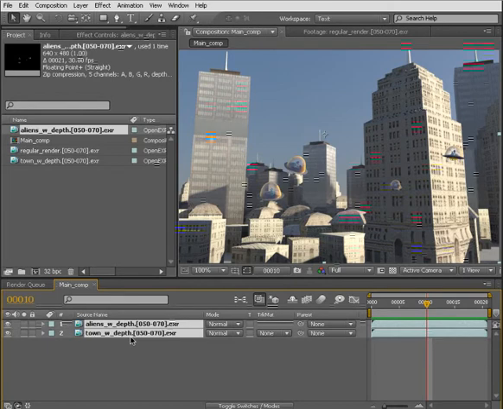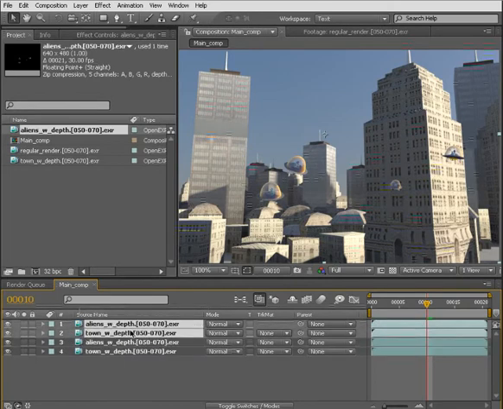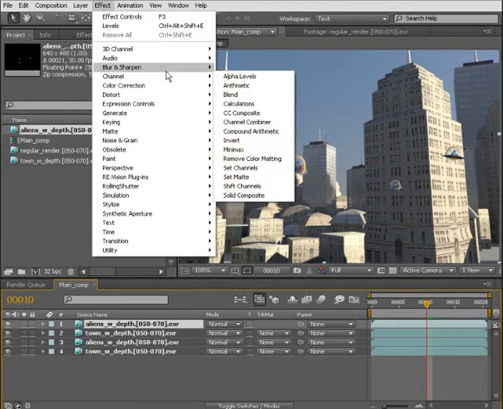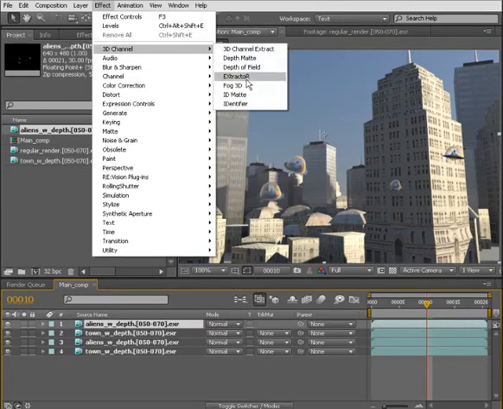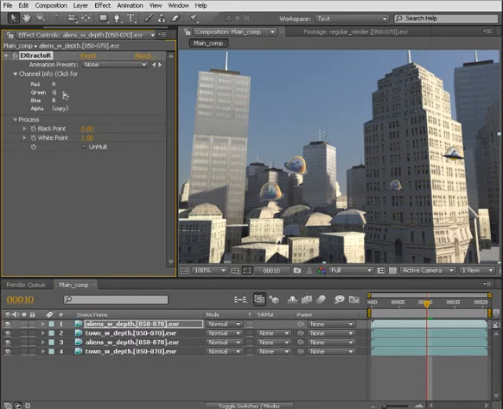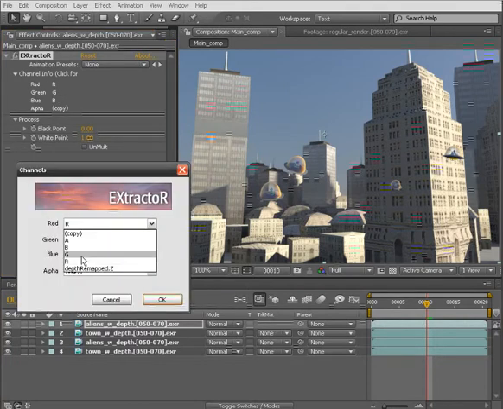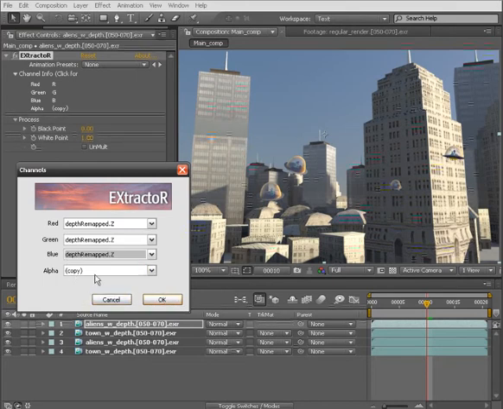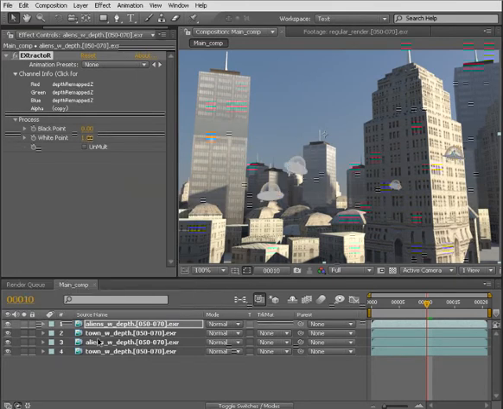So let's select both of our layers and hit Control D. And now let's extract the depth out of them. Of course, this could be a separate pass that you've rendered out of Maya into a separate image sequence, but for our case, I used EXR. To extract out the 3D data, let's go to Effect, Channel, 3D Channel Extractor. Now let's left-click here for the channel info, and change the R, G, and B to Depth Remapped. We need to make sure to leave alpha on Copy.